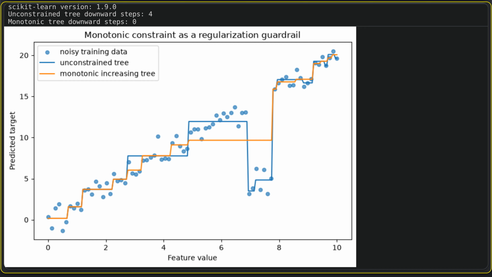This script shows how monotonic constraints can keep decision tree predictions consistent. It creates noisy linear data with outliers, then compares an unconstrained tree with one constrained to increase monotonically. The unconstrained tree can overfit and produce downward prediction steps, while the constrained tree preserves an upward trend. The script counts these downward steps and plots both prediction curves to show how the constraint prevents prediction reversals.